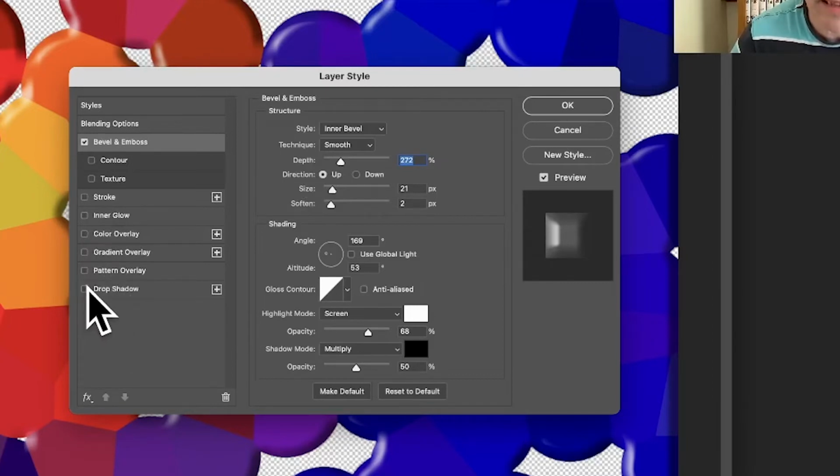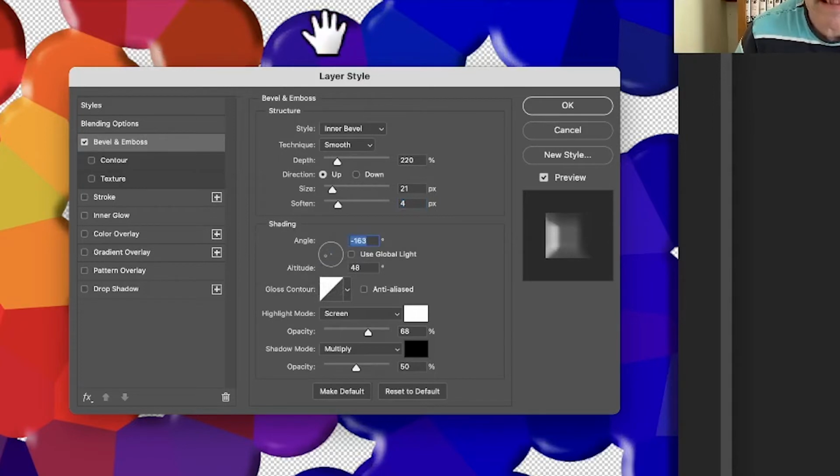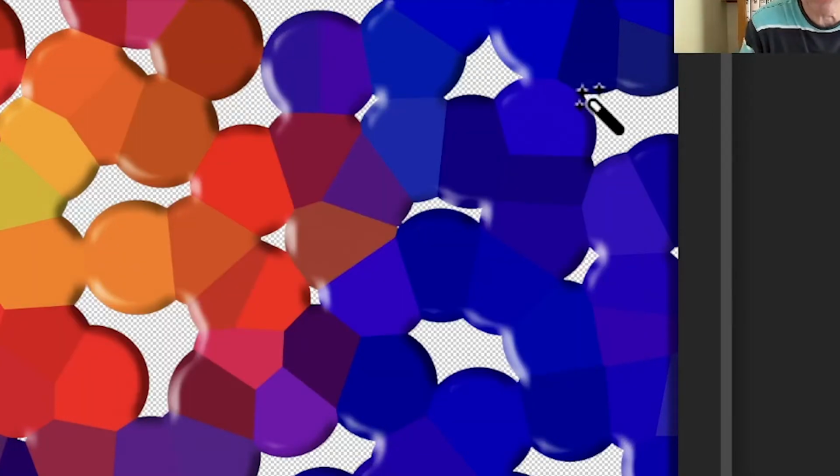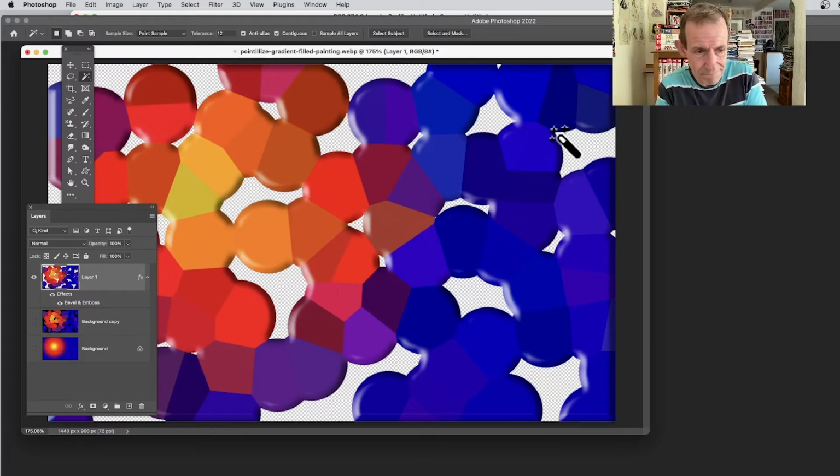Sometimes it over dominates, I think. But you can tweak that, tweak this, change the angle and so on. And you can see the depth you can add to this design. So a bit more work on that, but that's the general approach to get something like that.